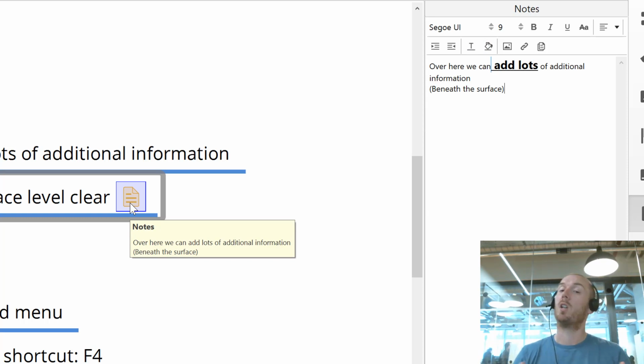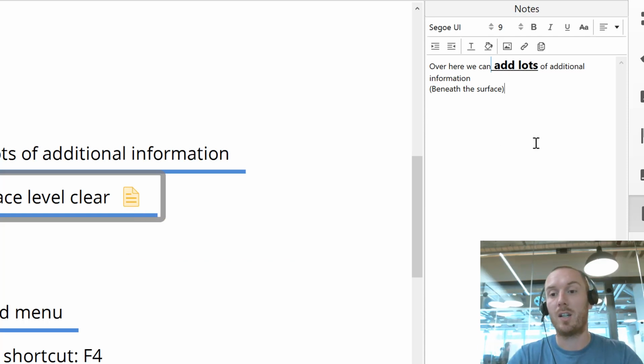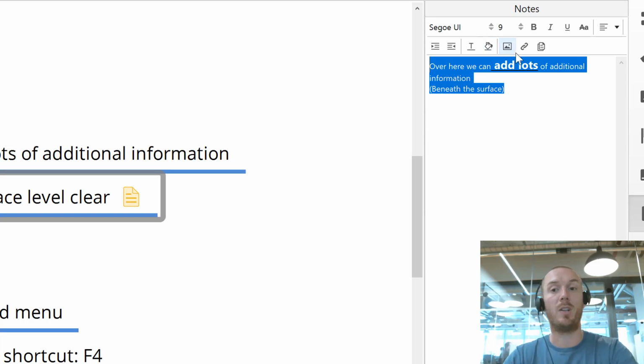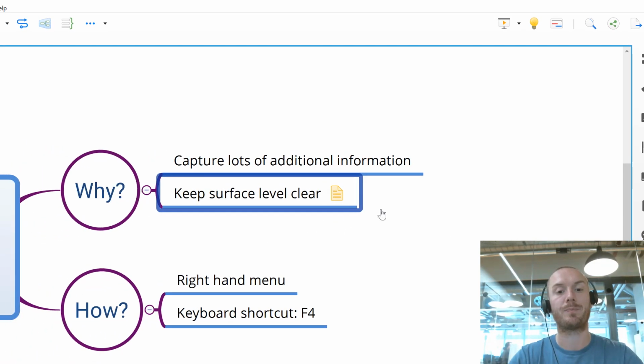Now I use this function a lot in things like I might copy an entire section of an email into my mind map of that topic, so I'll have the entire topic email in the notes, but just the surface level headings on my mind map.